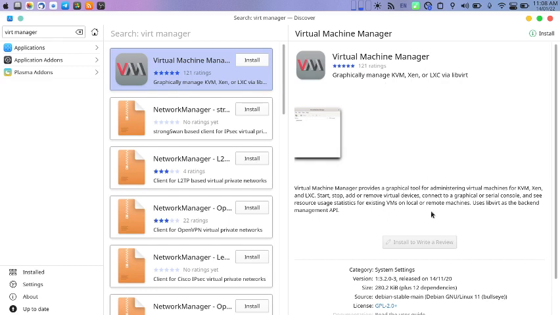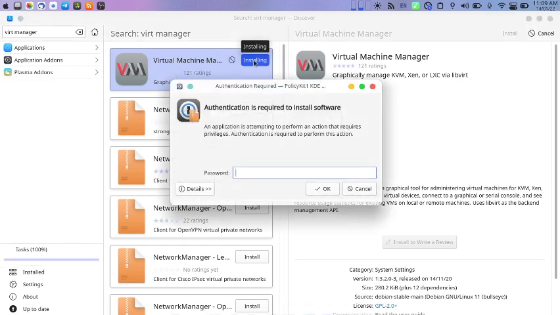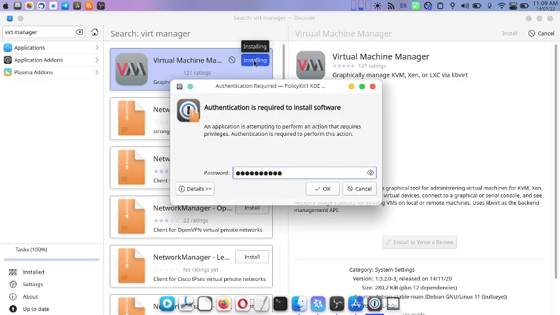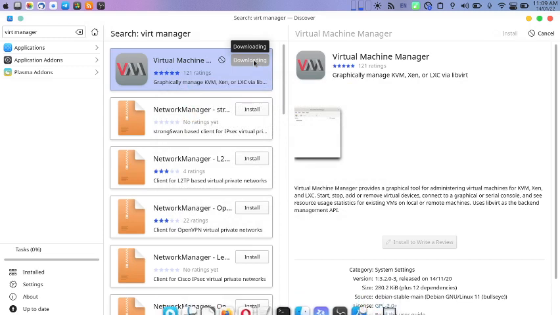You can administer the virtual machines on a local host or a remote host. It uses libvirt as the backend management API. So now we will click the install button. It will get installed. It will pull whatever dependencies are required automatically. You have to do nothing, just click and wait for it to download and install.